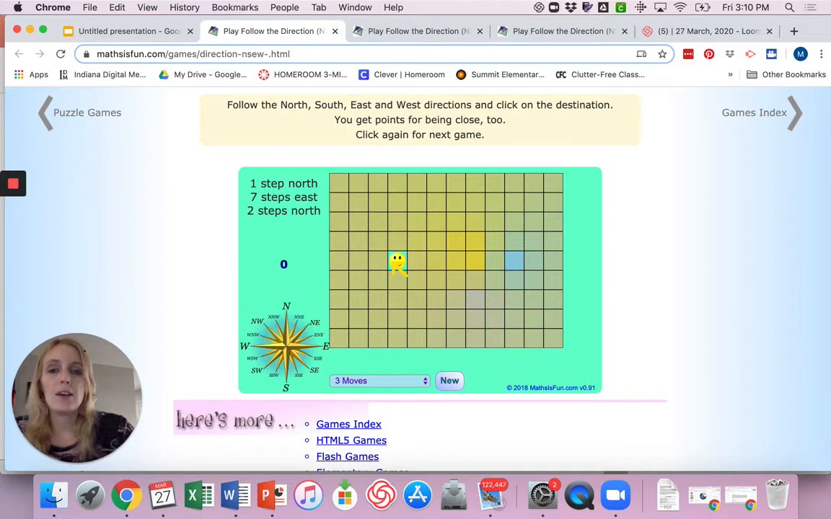So this tells me I need to go one step north. So here are my directions. And here is my compass rose just in case I forget which direction is north, east, south, or west. So one step north means my smiley face moves here. Now it says 7 steps east. So 1, 2, 3, 4, 5, 6, 7. The last step says go 2 steps north. 1, 2. Let's see if we got it right. Oh, we did. Nice job.